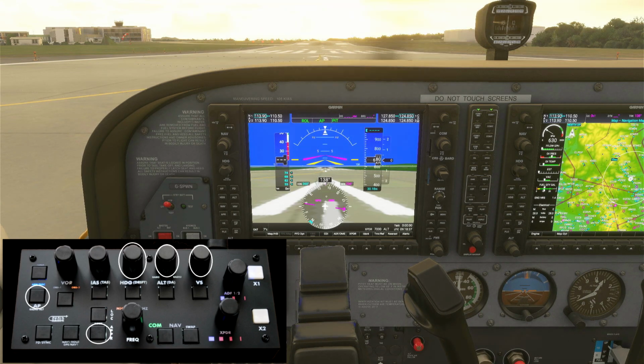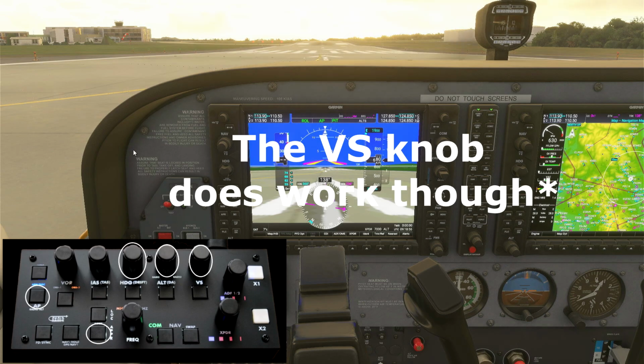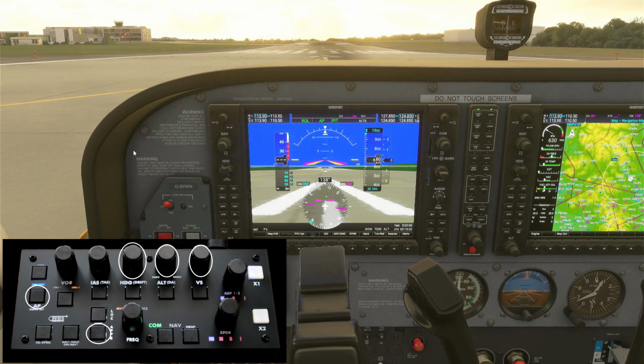Altitude, you've got an altitude knob there. So if you look, just showing you with the mouse here, if you look on this part here, that works as well. So you could change your autopilot reference altitude. Vertical speed button doesn't work. If you look at the picture there, pressing the vertical speed button, that doesn't work. We're going to have to set that up, which we will do in a moment.